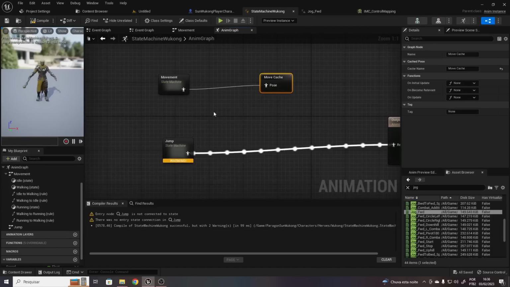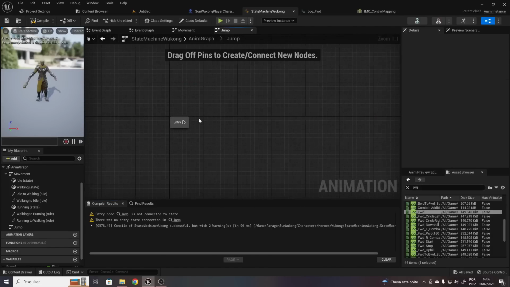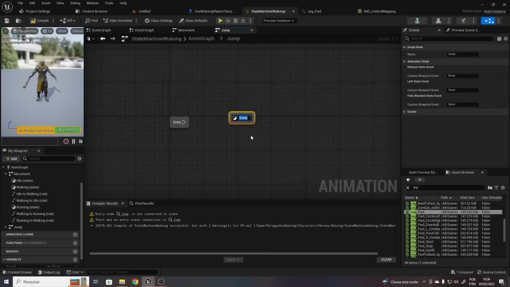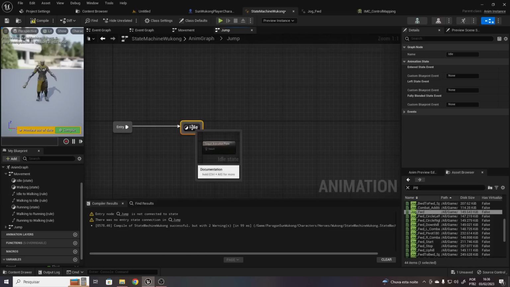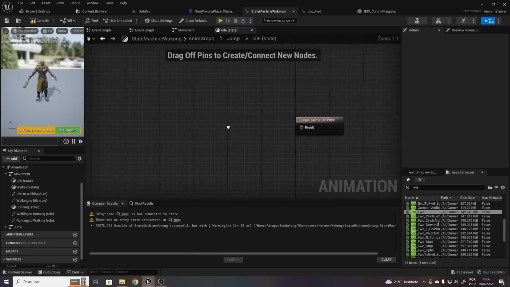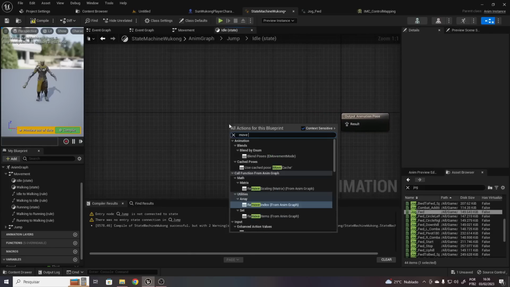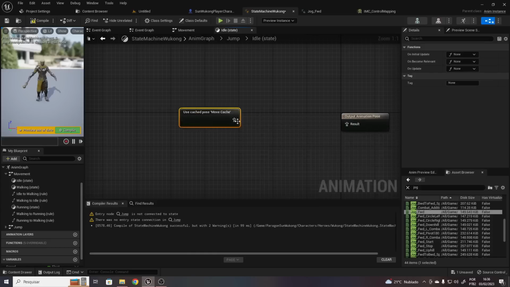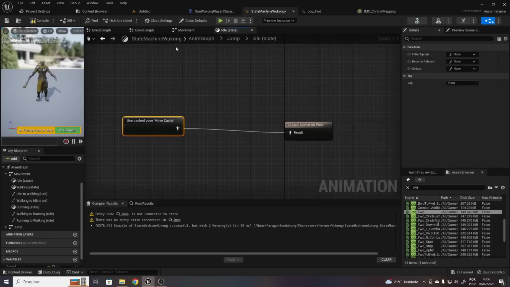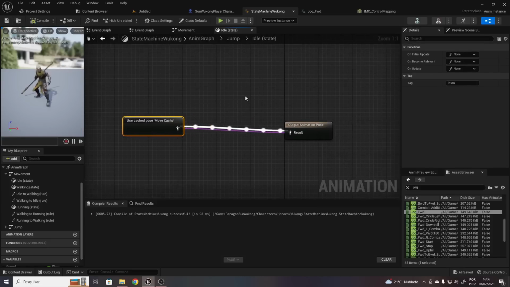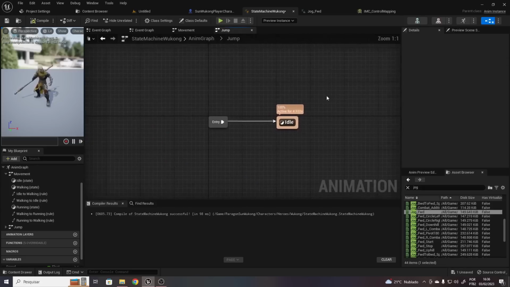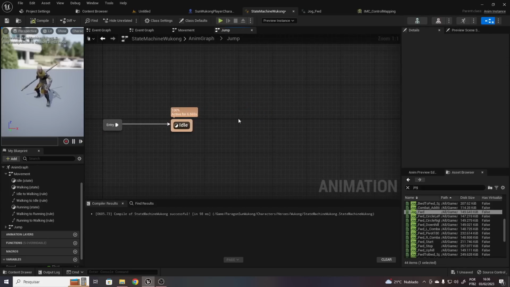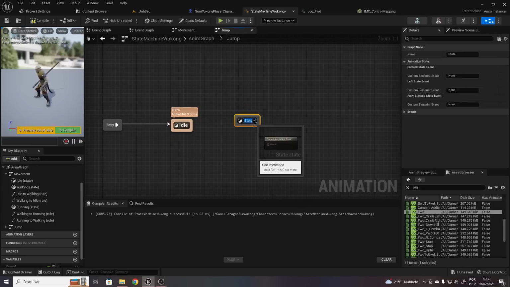Save it. Now I'm going to open the state machine. I'm going to create a new state here. That's going to be idle, just like that. And here in the state machine, I'm going to get our cached pose. So let's get move cache, use cached pose, move cache, like that, and place this pointer in the output. As you can see here, just like that. Let's go. Now I'm going to create a new state that's going to be jump.